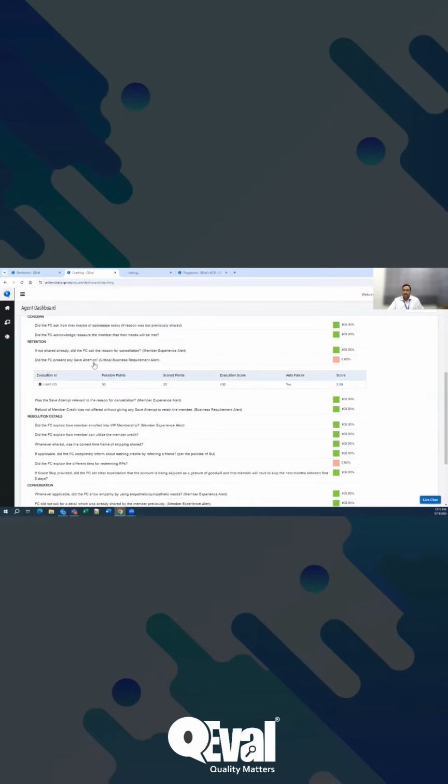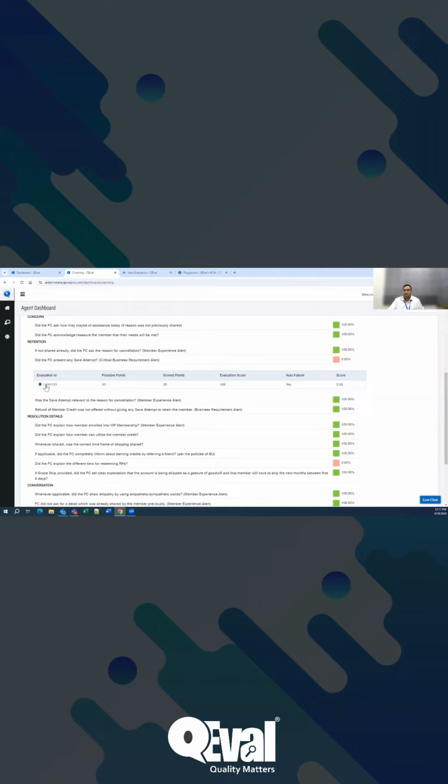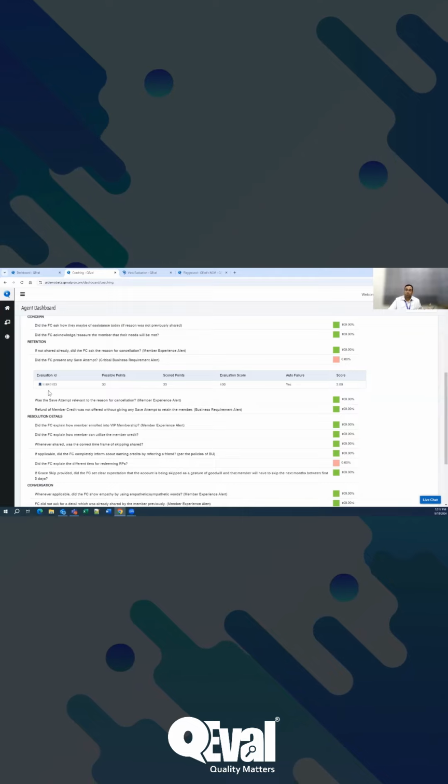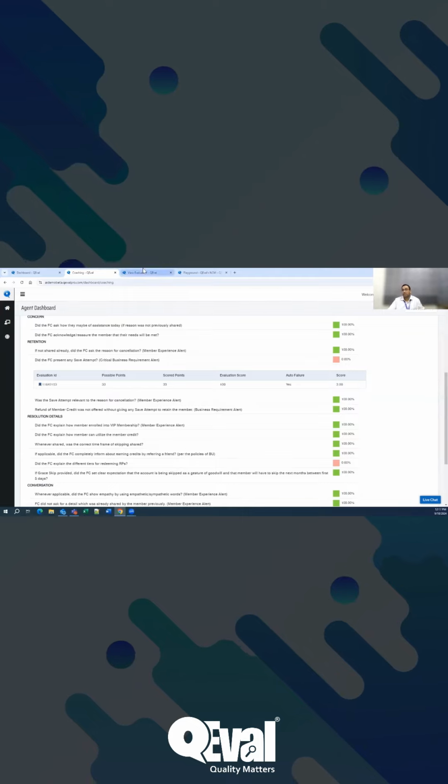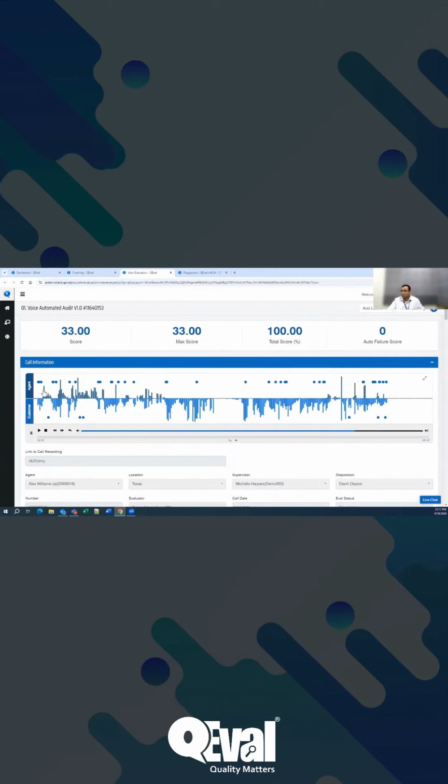For an example, Alex wasn't really providing a save attempt here. When he clicked on it, QEval gave him a call where save attempt can be an opportunity, and Alex can now go ahead and listen to that conversation to understand what happened. You're able to see the entire conversation right up top.